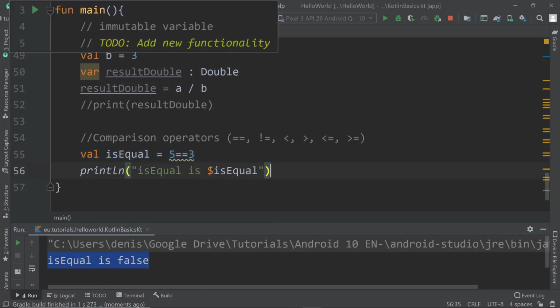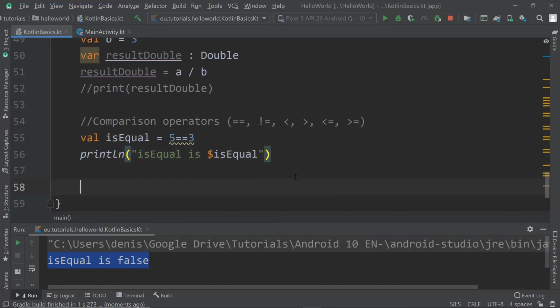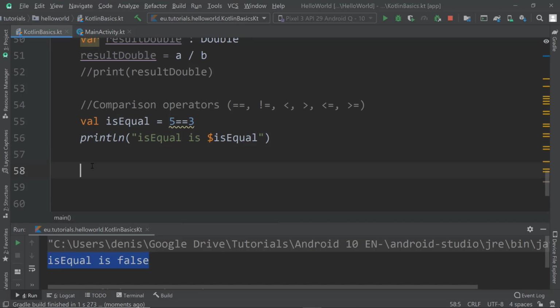Now let's use this a little more, because let's create another comparison where I'm going to create isNotEqual, which is going to be 5 != 5. Let's just test if that is true or false.